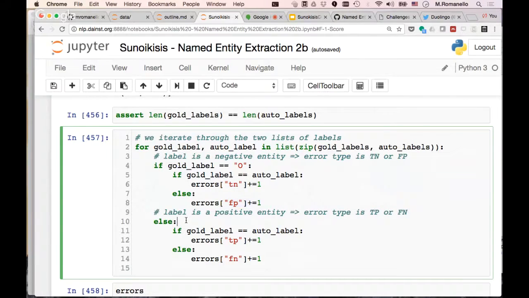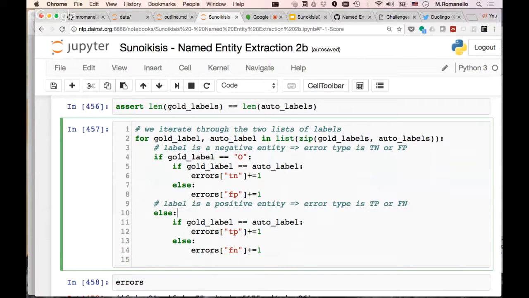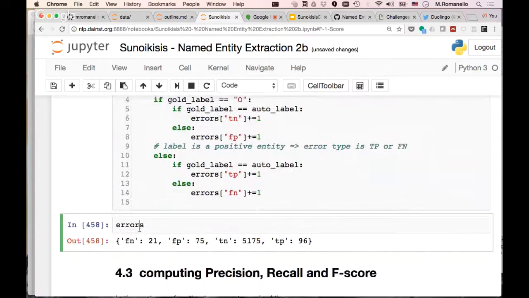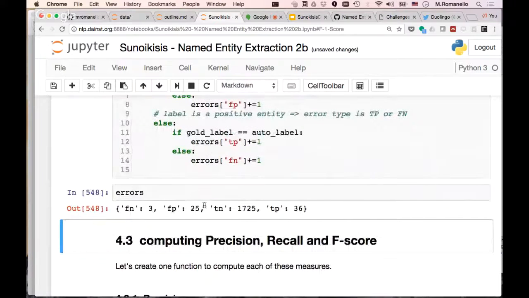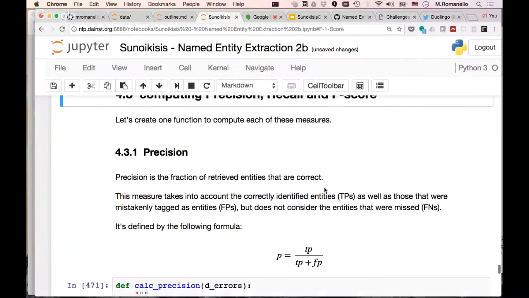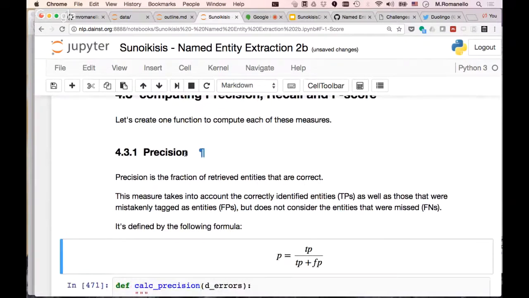And then we do the same for the case where in the ground truth we have an entity. If we have an entity in the ground truth and the same label in the automatic output, then it's a true positive. Otherwise, it's a false negative. So we iterate. Then we have our dictionary with all the counts, very similar to the one we had before. And now we need to pass this dictionary to the functions that take care of computing the measures. So we have the precision, as we identified before.